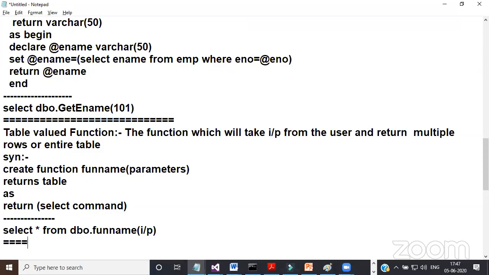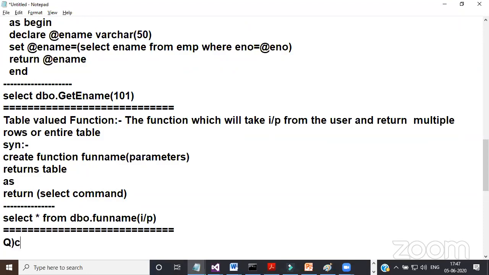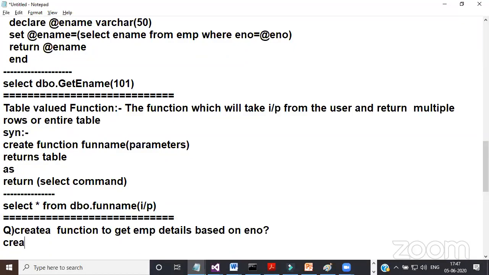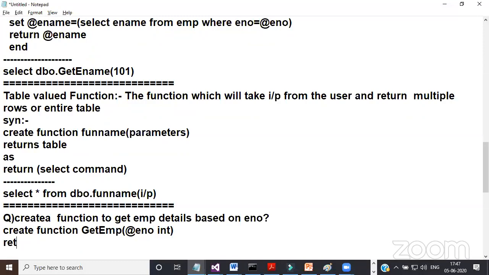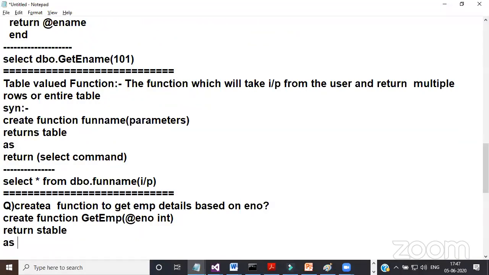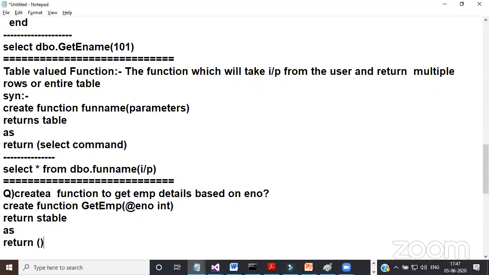This is how you can work with table valued function. For example, let us create a function to get employee details based on employee number. Write create function, function name GetEmp, input @eNumber, data type int. Then write returns table, as return, select star from emp where eNumber is equal to @eNumber.